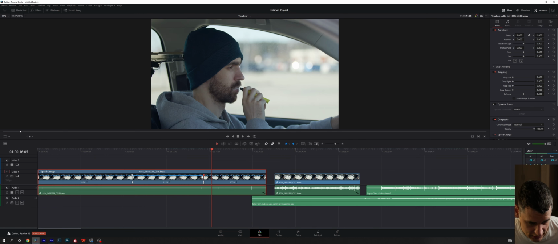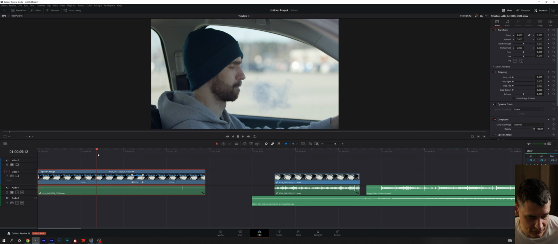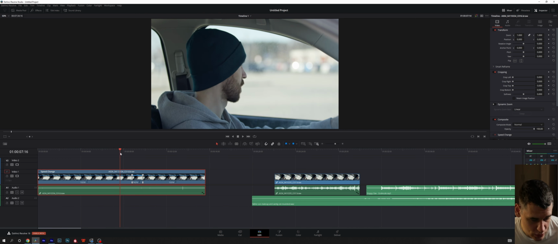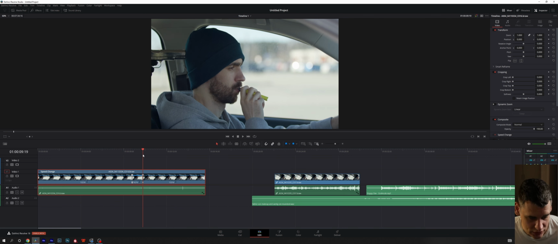For example, I can move it in here, and what is going to happen? This portion of the clip is going to play as usual at 100%. Once we get to this point, it's going to increase its speed to 742%. Then once we get to this point, it's going to reduce its speed back to 100%. And this way, these speed ramps are created.